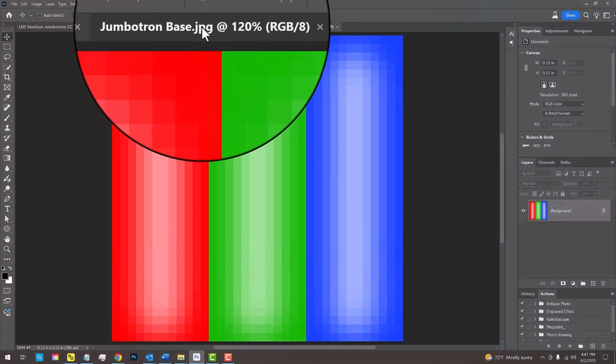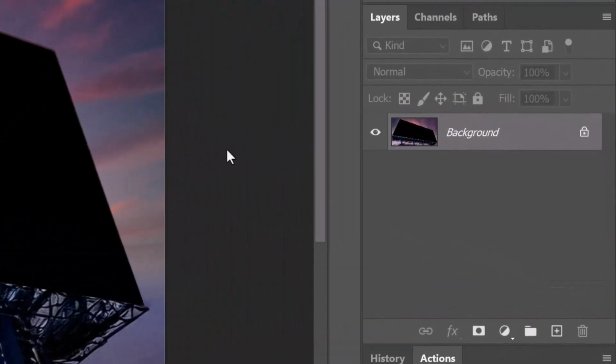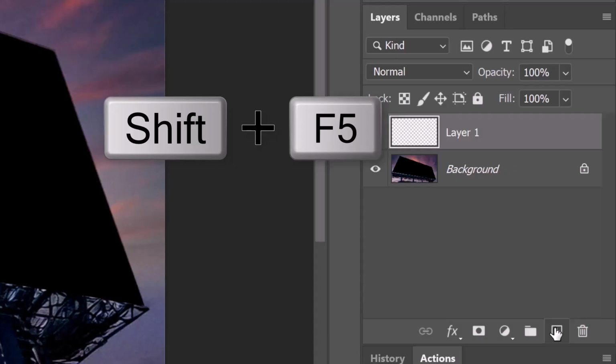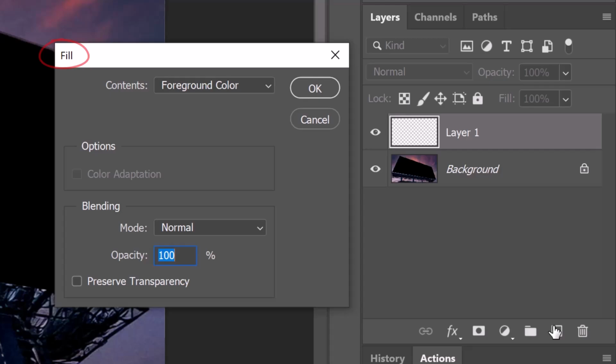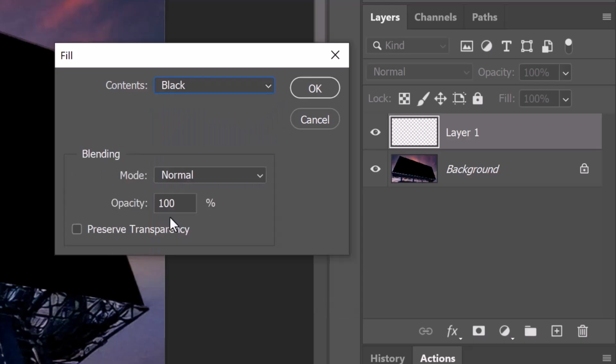Open the Jumbotron base image. In the Layers panel, click the New Layer icon to make a new layer. We'll fill it with black. Press Shift plus the F5 key at the top of your keyboard to open the Fill window, or go to Edit and Fill. Open the Contents list and click Black.